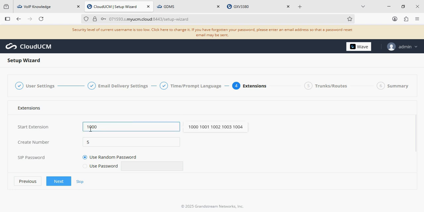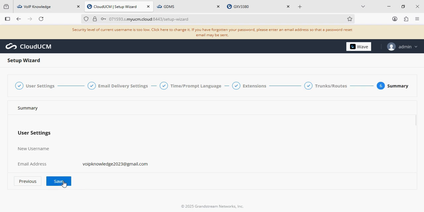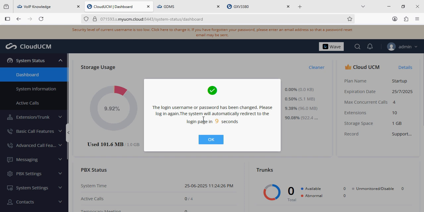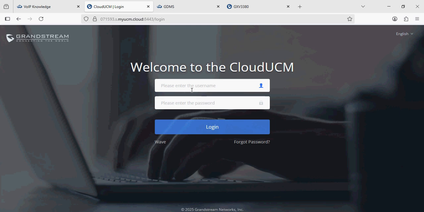By default, extensions start with 1000. We can skip this option. We can add extensions as per our requirement, so skip this option and we'll add them in the main login. Now we will log in with the new admin password.